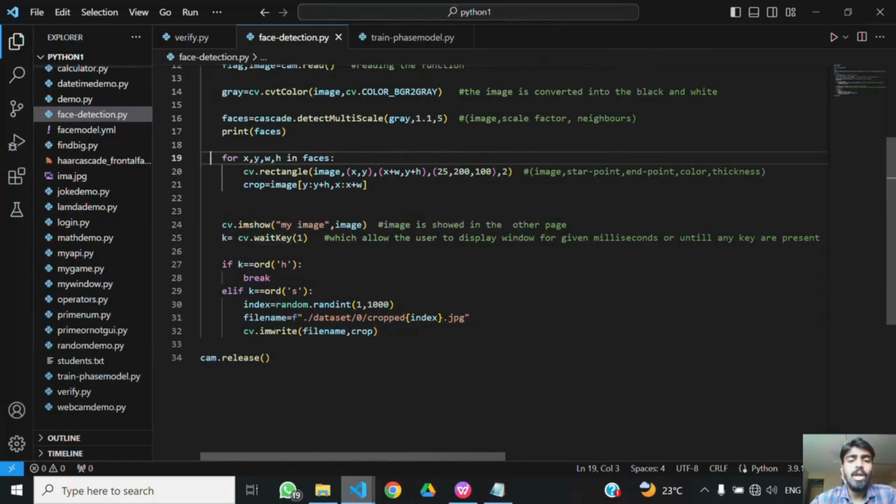What is waitKey? It allows the user to display a window for some milliseconds, or if zero, it keeps the window open indefinitely until I press some key; the window doesn't close. The key is stored in k. If I press h, it will break, or else if I press s, the image will be stored in our datasets. This is where our dataset will be stored: dataset, 0, cropped, index dot jpg, where the index is a random number generated to maintain uniqueness. I use the imwrite function. I will show you the output.